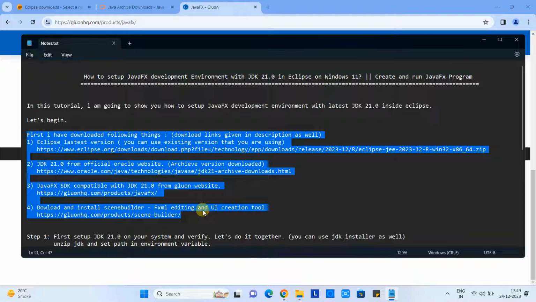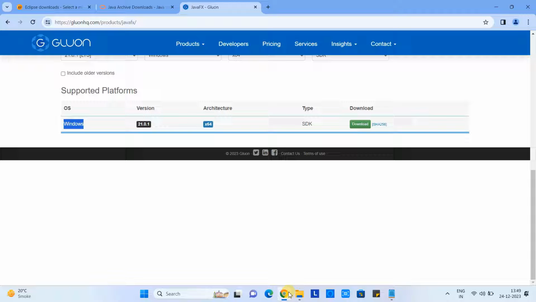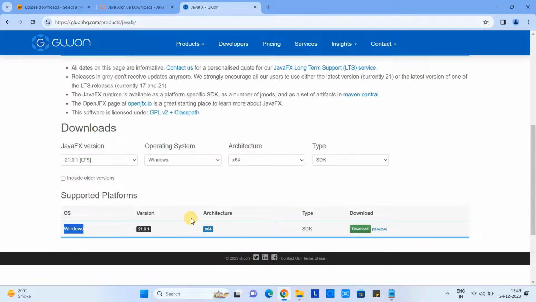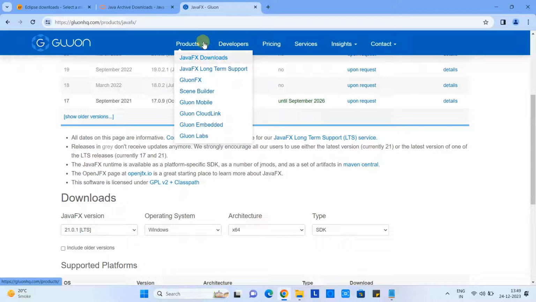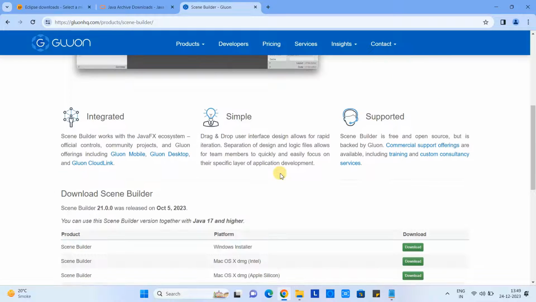The fourth item is Scene Builder. If you are a complete beginner, let me tell you that this tool comes in use when you create a UI for your JavaFX application. I will show you at the end of this tutorial. Go to the same URL, go to Products and then select Scene Builder.